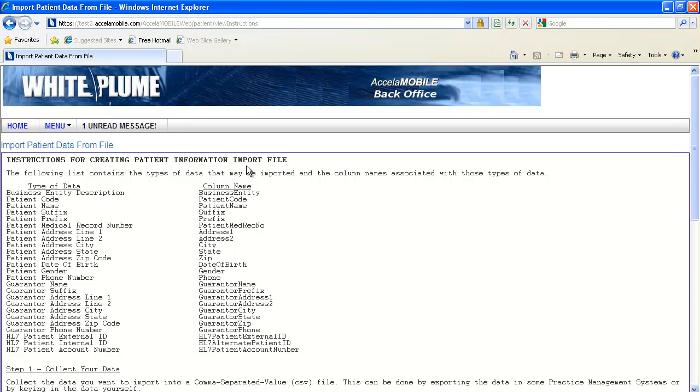But again, make sure that the type of data has the exact corresponding column name that you see on this file. Pay attention to the upper and lower case of the letters. Also pay attention to the spaces or lack of spaces in the column name. It's very important that these two match up.